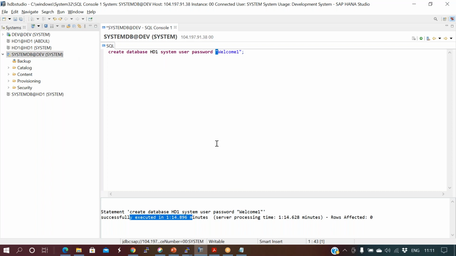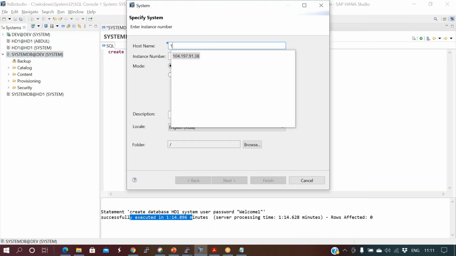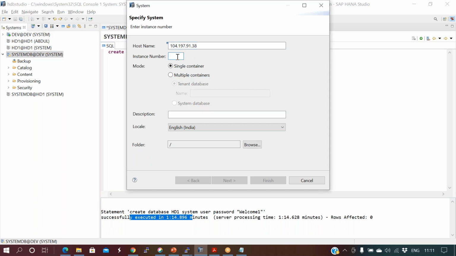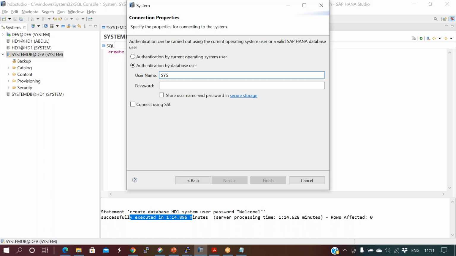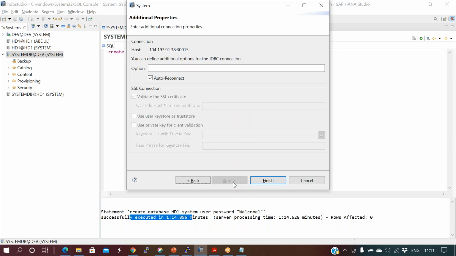Once HD1 is done, you can connect to HD1. Open this one and type the IP address or host name, and then the instance number, then multi-tenant containers, and select the tenant database and type the tenant database name HD1. Click next, then user system and the password welcome1, and then finish.